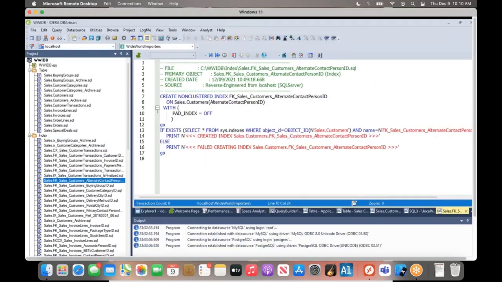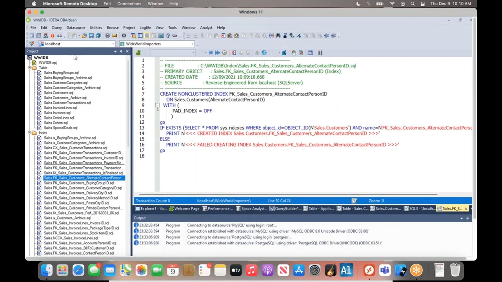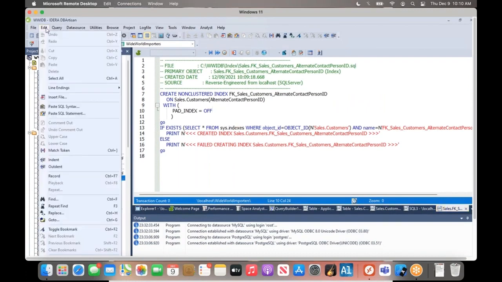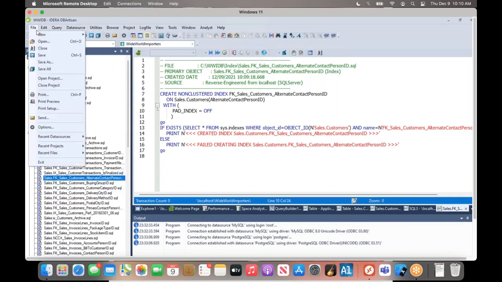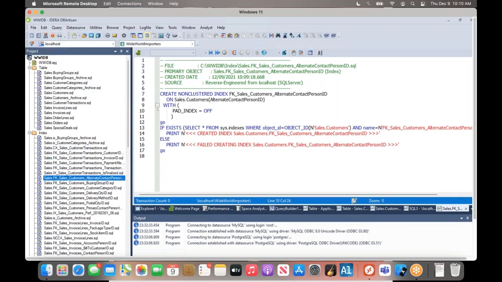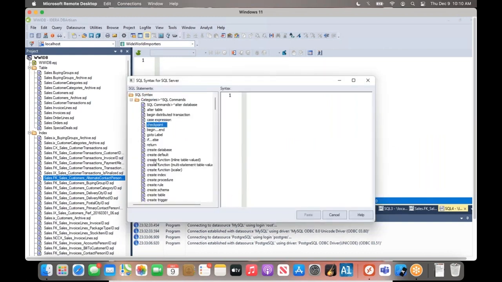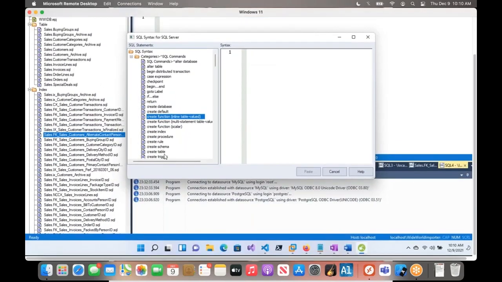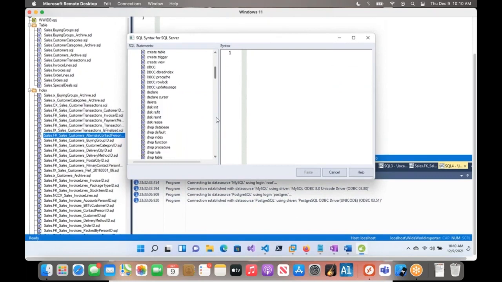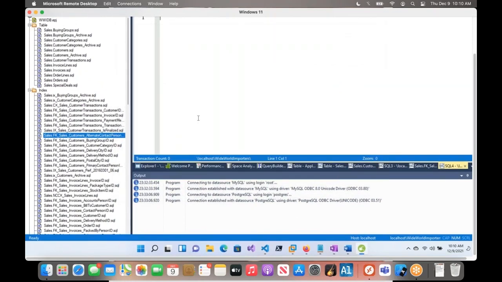Now, if you wanted to start building a query real fast, what you can do is initialize a brand new iSQL window, and you can right-click here and start pasting SQL syntax that you would like. So here, if I'm interested in looking at any of these, I can go in here and paste any of the SQL syntax that I need.